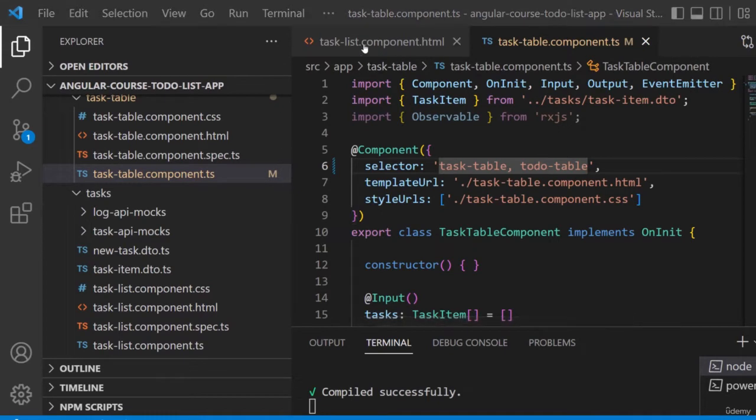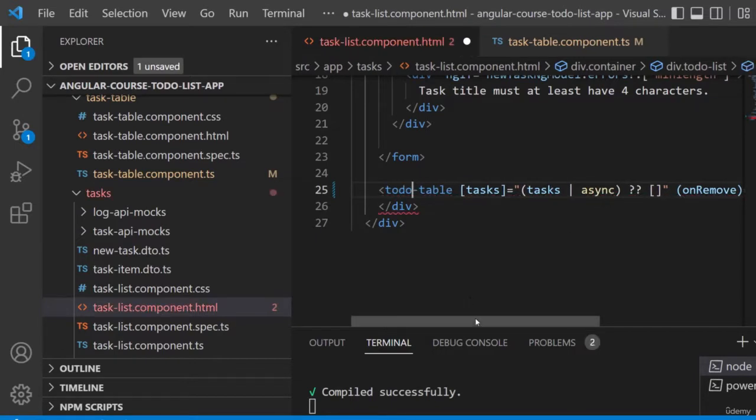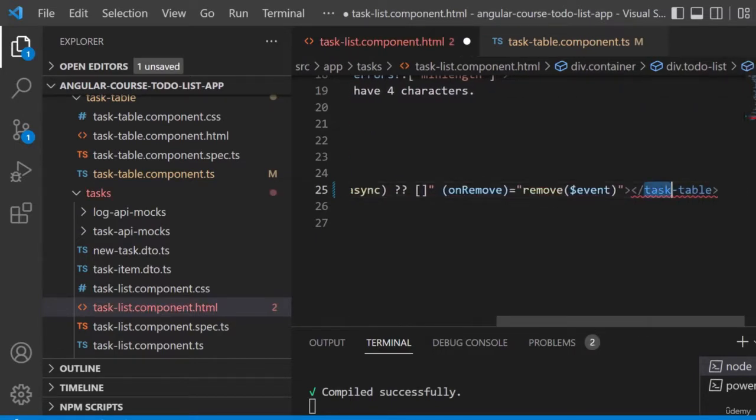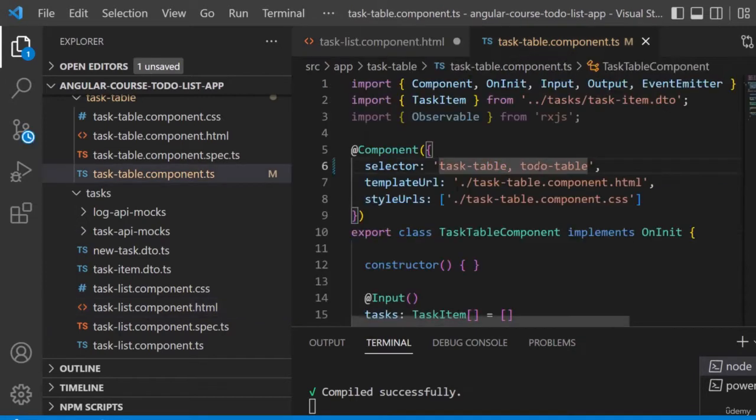So let's go in our task list component.html, and instead of using task table, let's just switch over to to-do table, right? For sure we need to adjust the closing tag too, so to-do table, but you can see that works. So this is how we have a so-called multi-selector, right? We have multiple selectors right here.